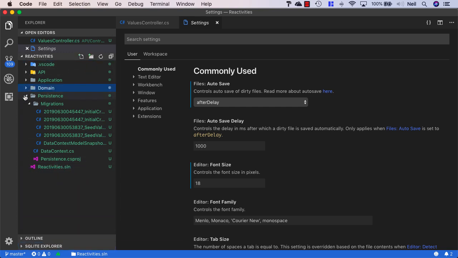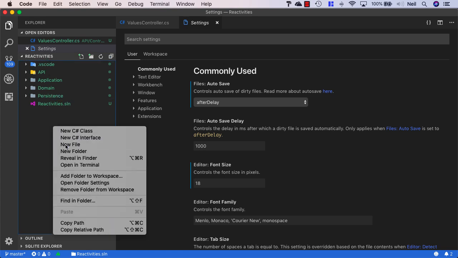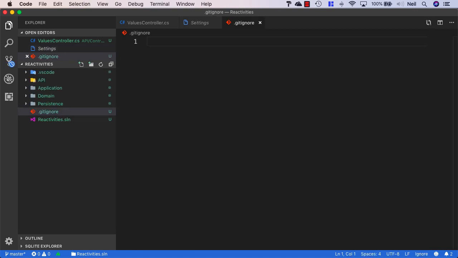and at the root of our reactivities folder, I'm just going to create a new file and call this one .gitignore. And anything we add inside here will be ignored by Git. So I want to ignore the bin folder, so I'm just going to add this in here. I also want to ignore the object folder, so I'm just going to add that as well. And we should find that our number of changes reduces to 23 in my case.